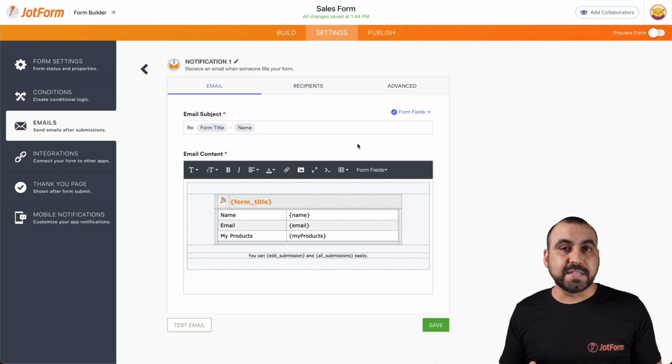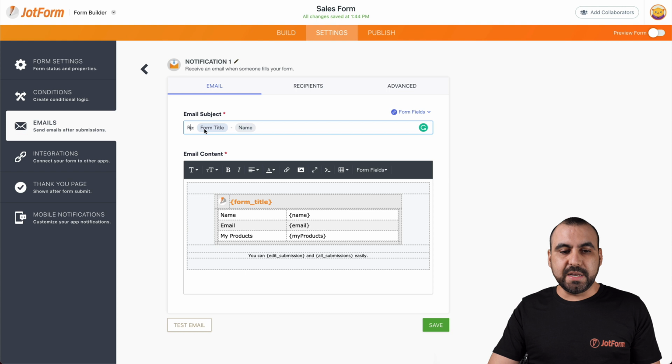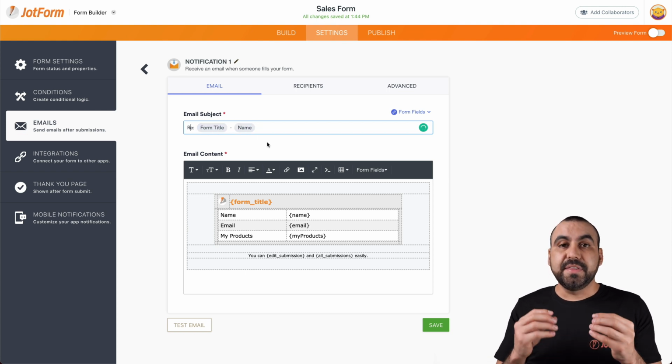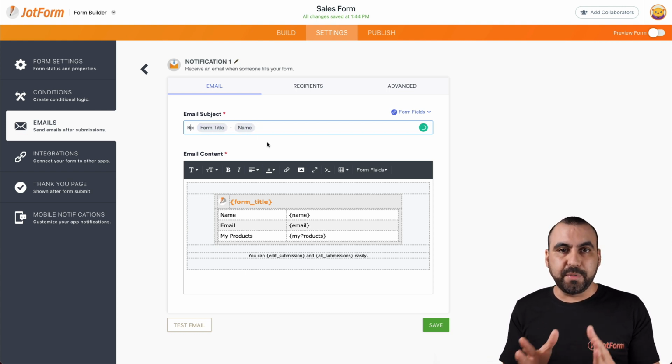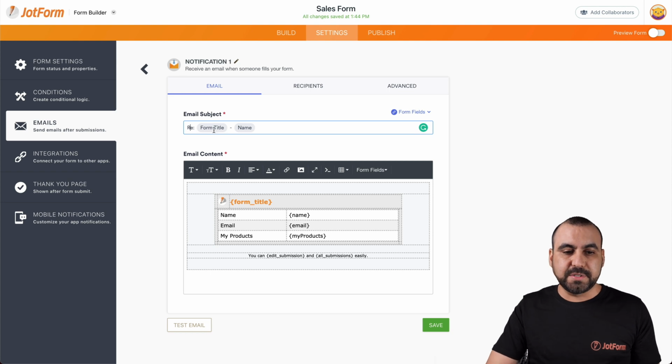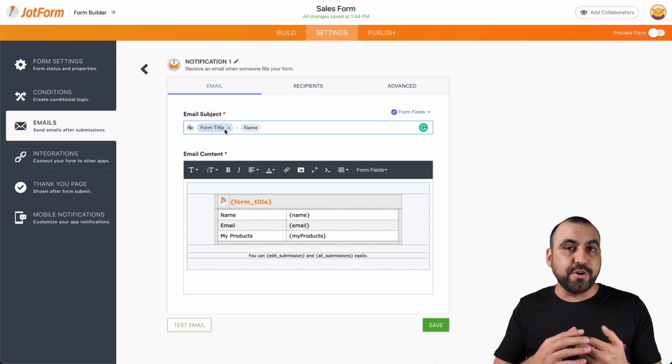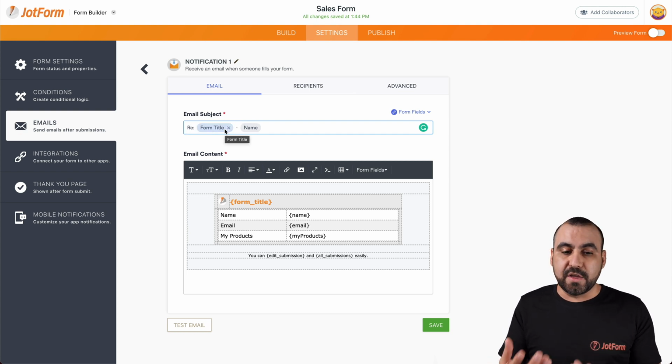Now, the first thing that we're going to set up is the email template. By default, you have these fields available for the subject, for example, it reads form title and name. These are fields that are going to be grabbed from the form that you've built. So, for example, form title is going to grab it from here. Now, if you don't want to use that as the subject, you can remove this and add your own title by typing it or adding another field.